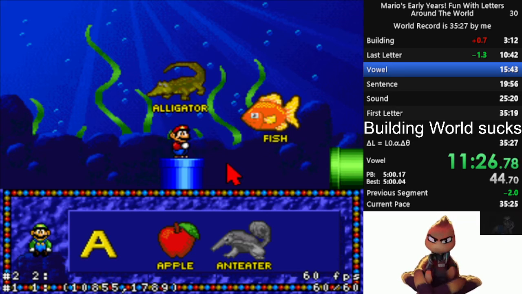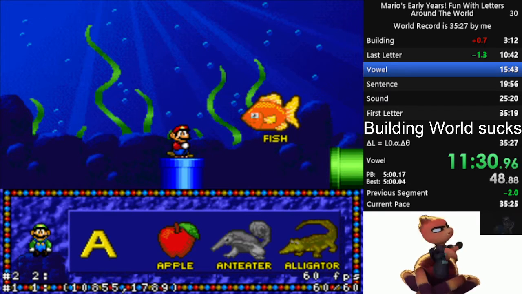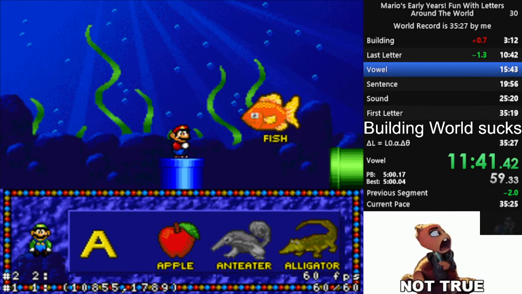Show me the word that starts with the vowel A. You found it! You found alligator that starts with A. Alligator.